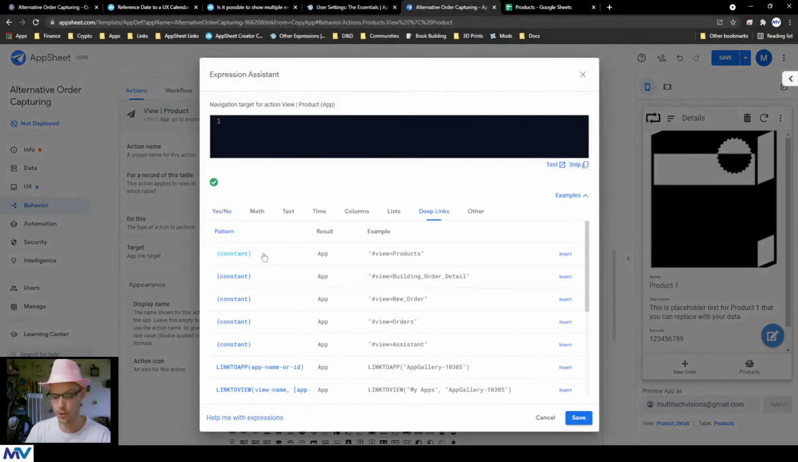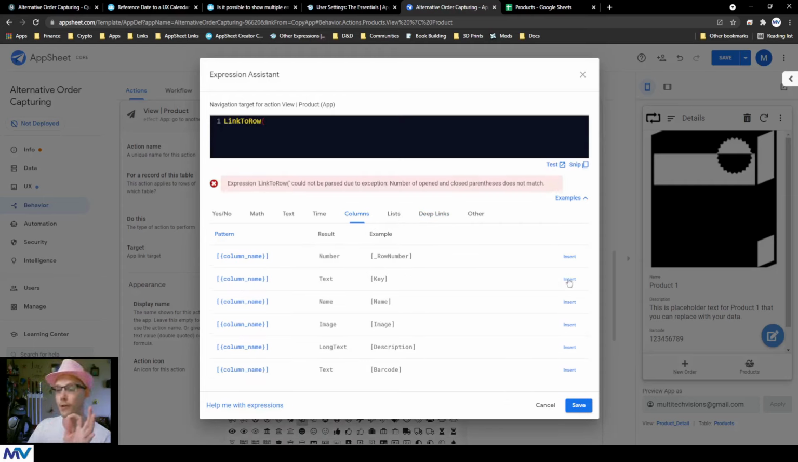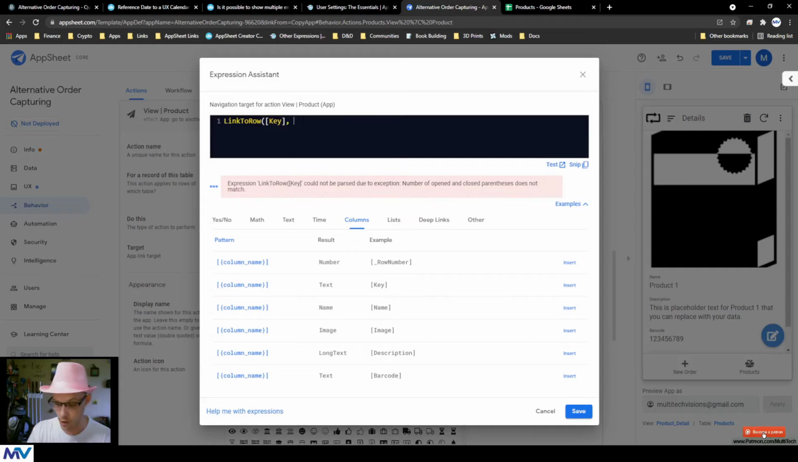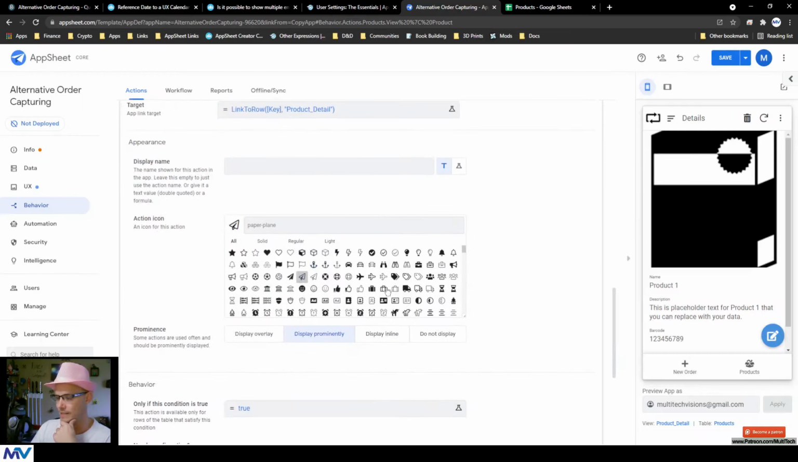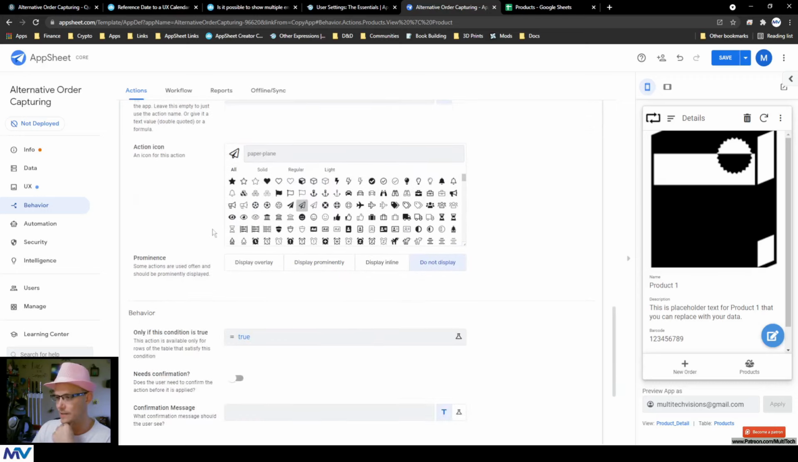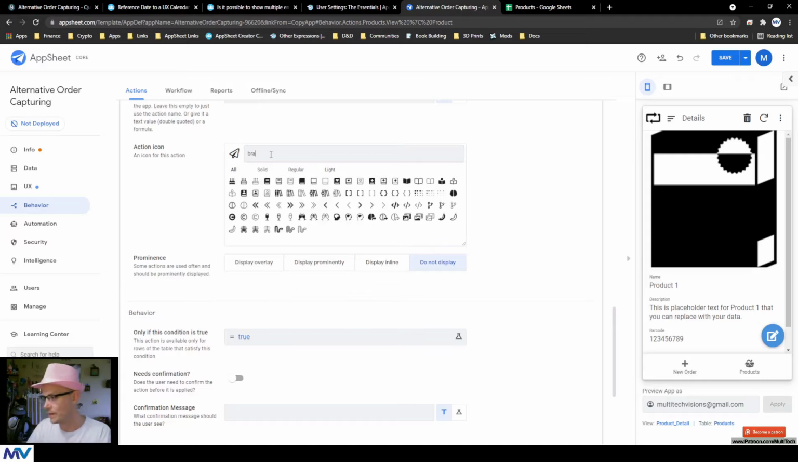And the thing we want to do is this is a link to row. And the first part we provide is the key value for the row we want to go to. In this instance, it's just key. The second argument is the name of the view that we want to see that record in, which is what we've copied before, product detail. Further on down here, let's see. I would call this a nav. Let's see, there's a branch. What was the name of it? Yeah, here we are.